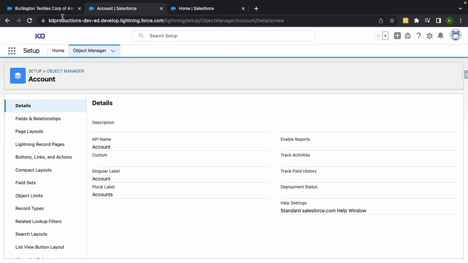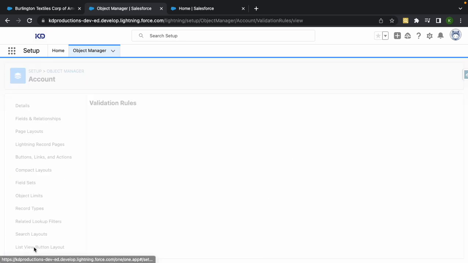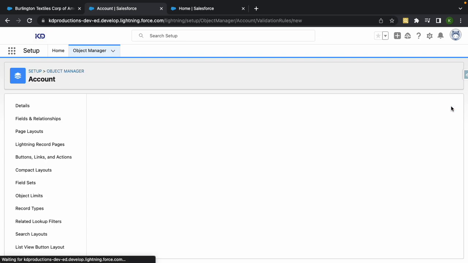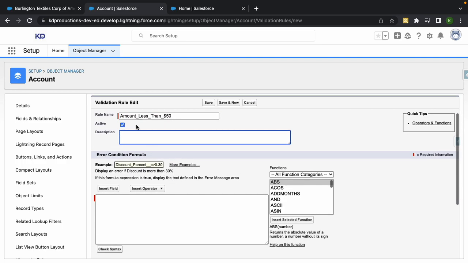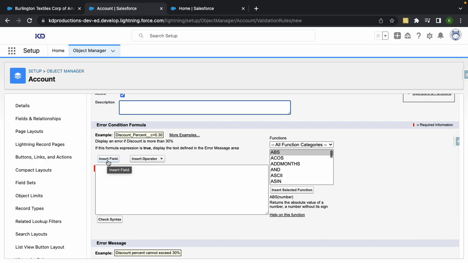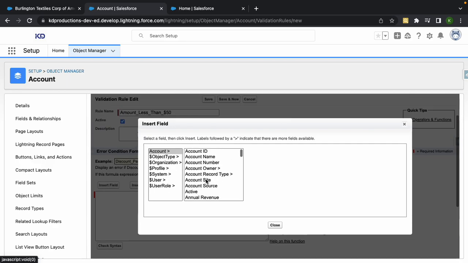I'm going to go to account. Inside of the account object, you've got validation rules here at the bottom. I'm just going to open this up, click new. Then I'm going to say amount less than $50. Make sure it's active. Inside of this little box here, we need to set our rule. So I'm going to click insert and then select the field.